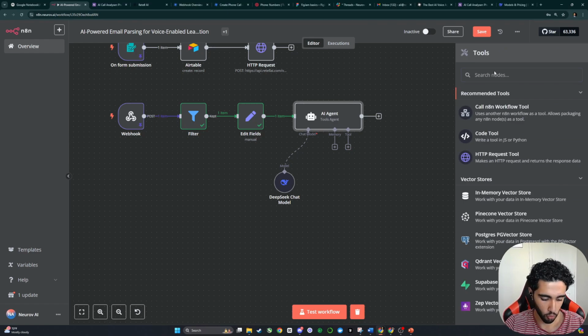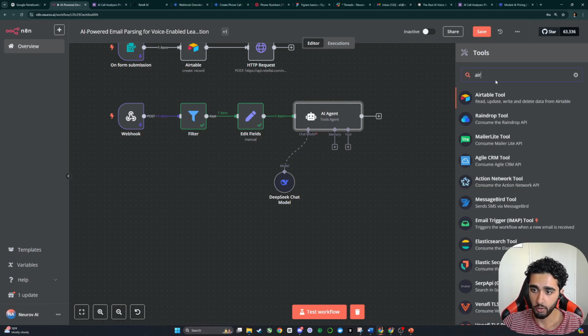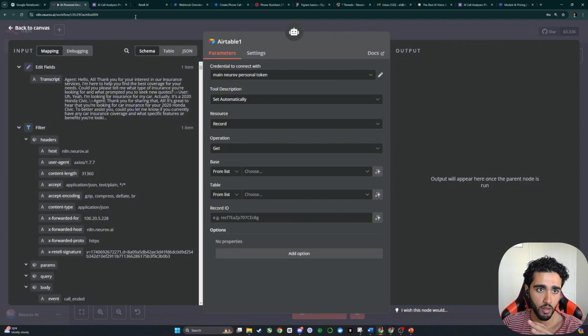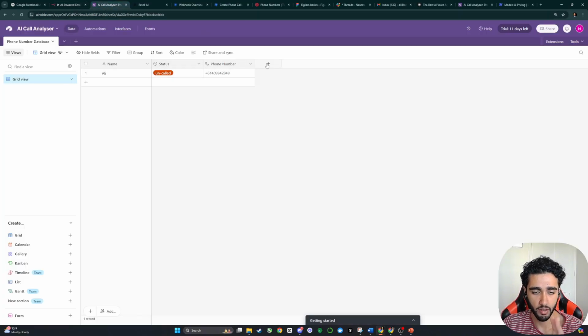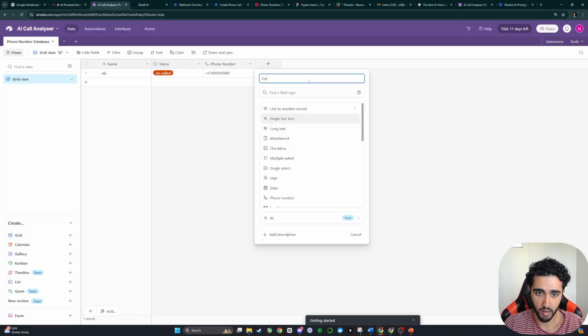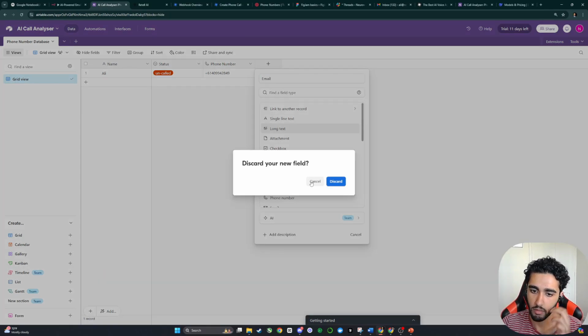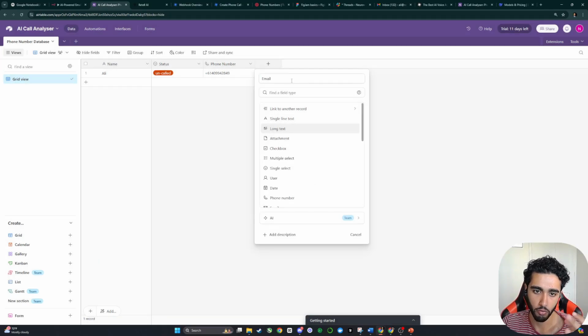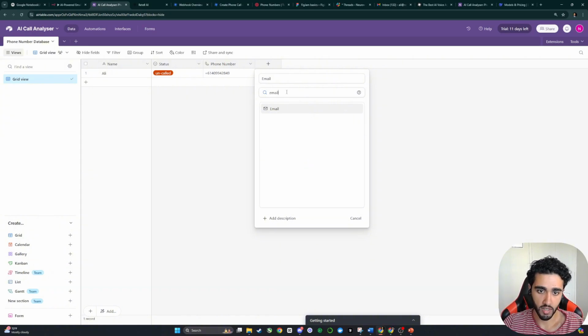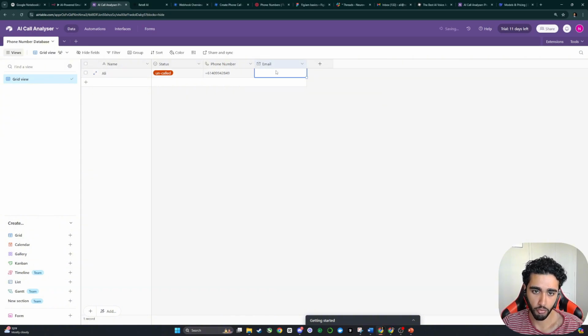Next, we want to add a tool because this is an AI agent. We basically want to add an Airtable module. And we want to go back into Airtable. And I think what we want to do here is we basically want to add an email field. So yeah, we want to add an email field. And we can basically use the inbuilt email, create a field, and then we're going to use the AI to populate that email field into this Airtable.